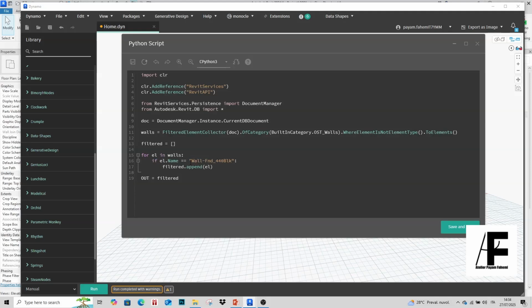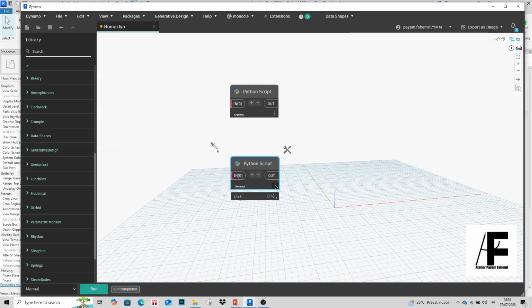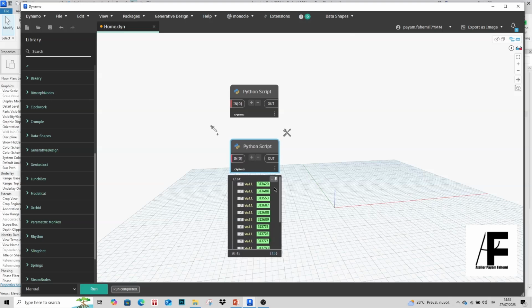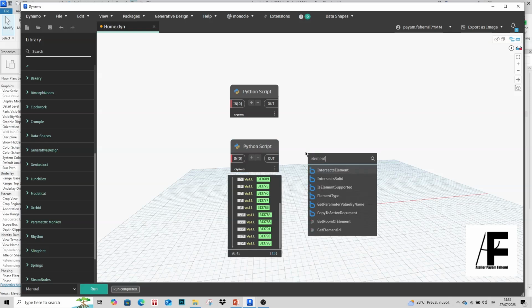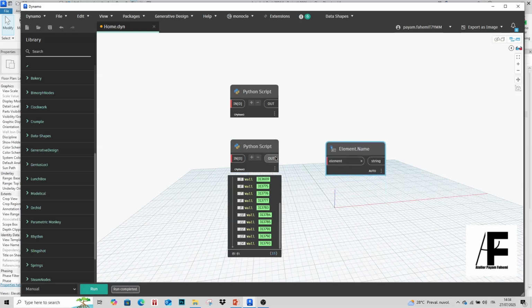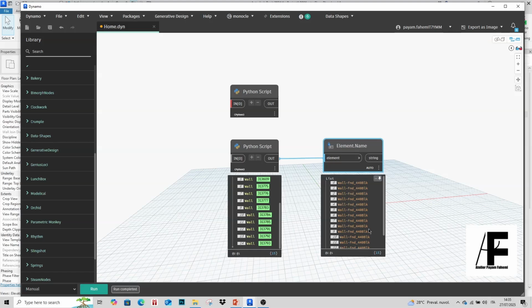I missed a spell, the conditional. Now here it is, our 15 walls of that name. If I search for a node element that's name to make sure that our list is the actual list that we are looking for, you can see all the names of the walls is the one that we were looking for.